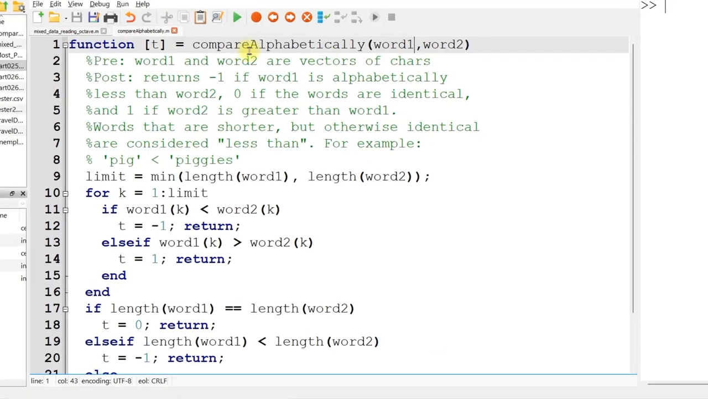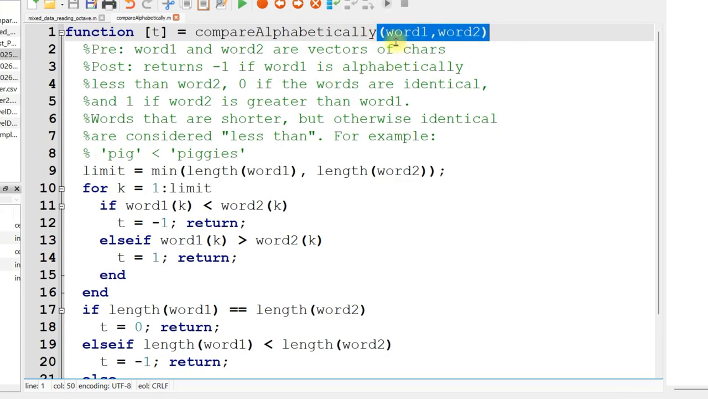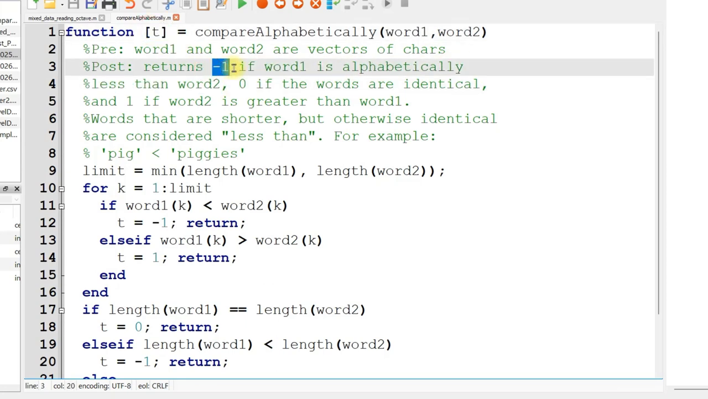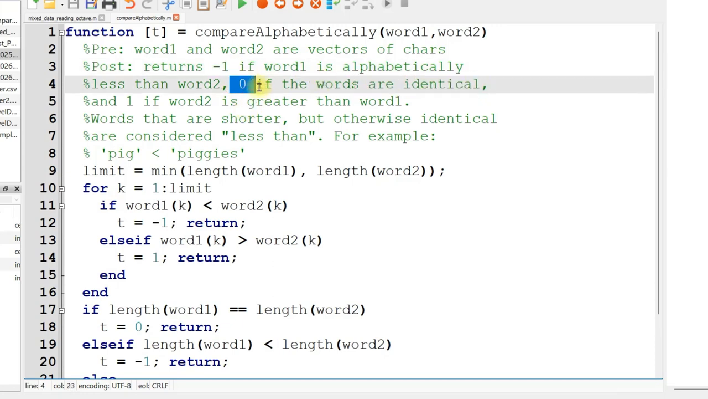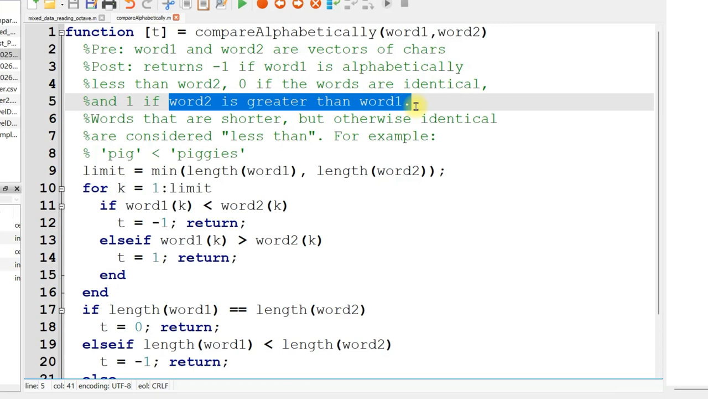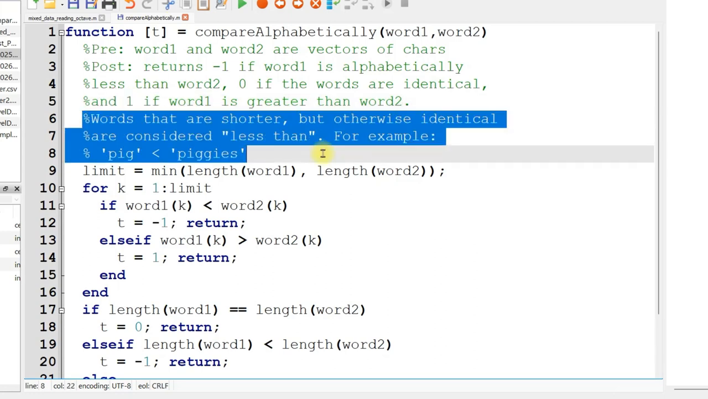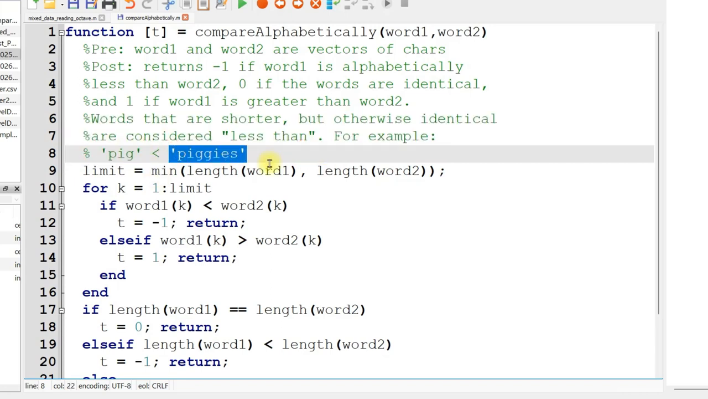So I declare my function. My function returns one result and takes two inputs. Functions are basically miniature little programs that have some inputs and some outputs. And in this case, there are two inputs. I expect them to be strings, and I'm going to return a numeric value. If word 1 is alphabetically less than word 2, then I'm going to set t equal to negative 1. If the words are identical, I'm going to set t equal to 0. If word 2 is greater than word 1, no, I screwed that up. It's if word 1 is greater than word 2, if they're out of order, I'm going to set t equal to 1. And then words that are shorter but otherwise identical are going to be considered less than. So for example, pig is going to be considered less than piggies.